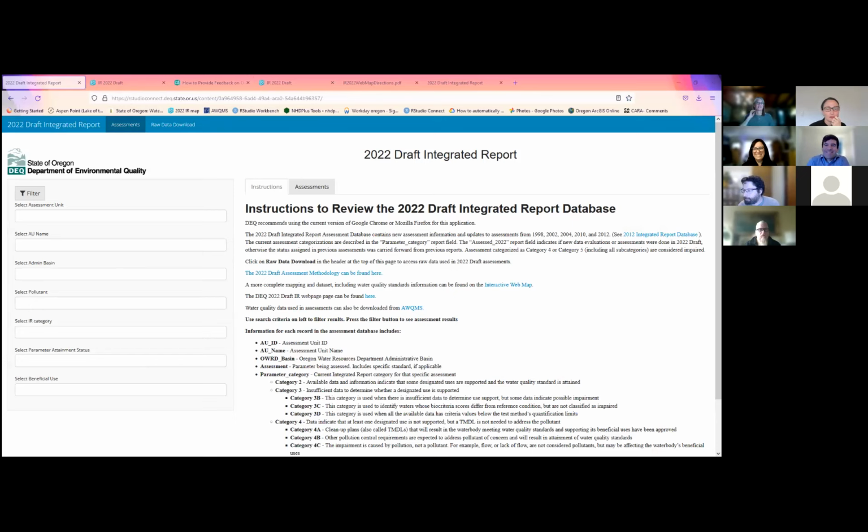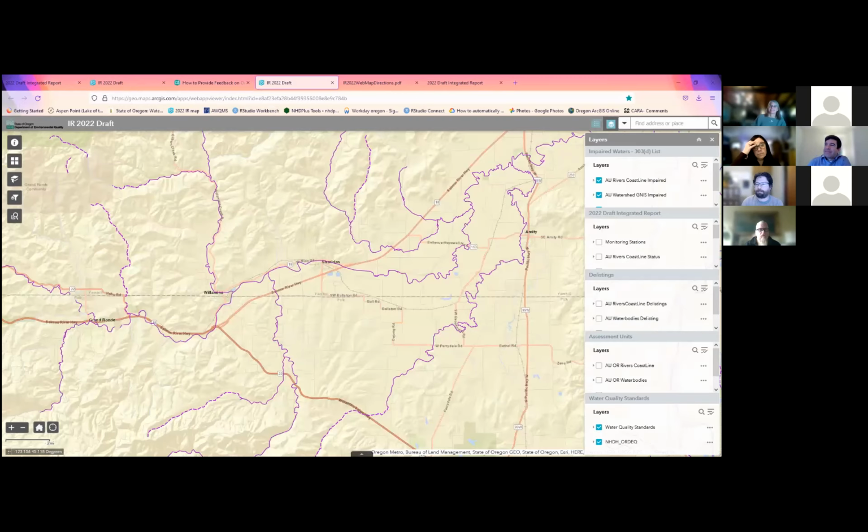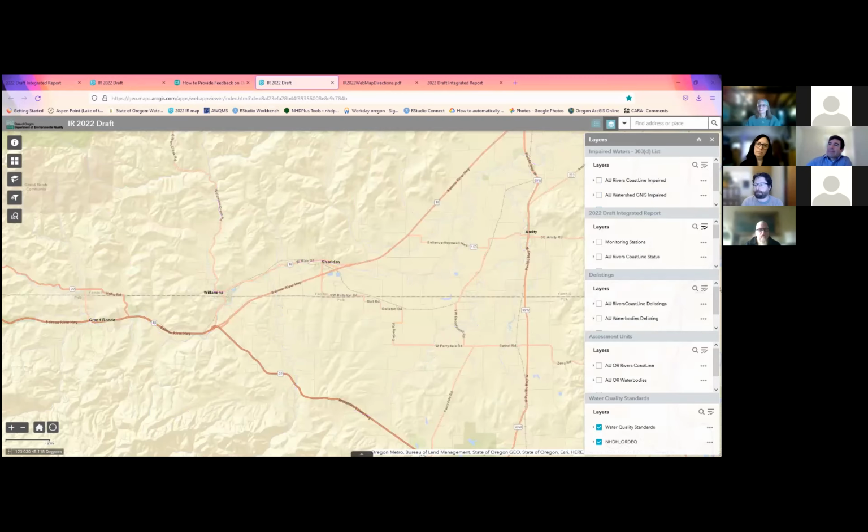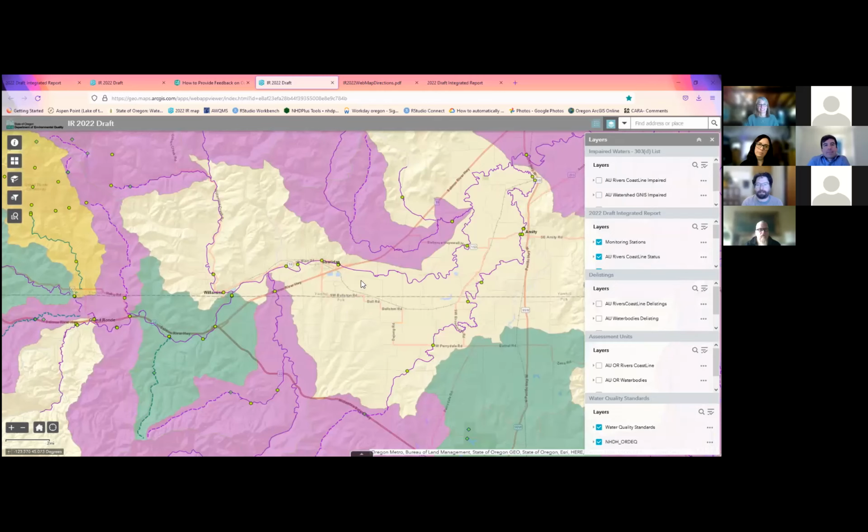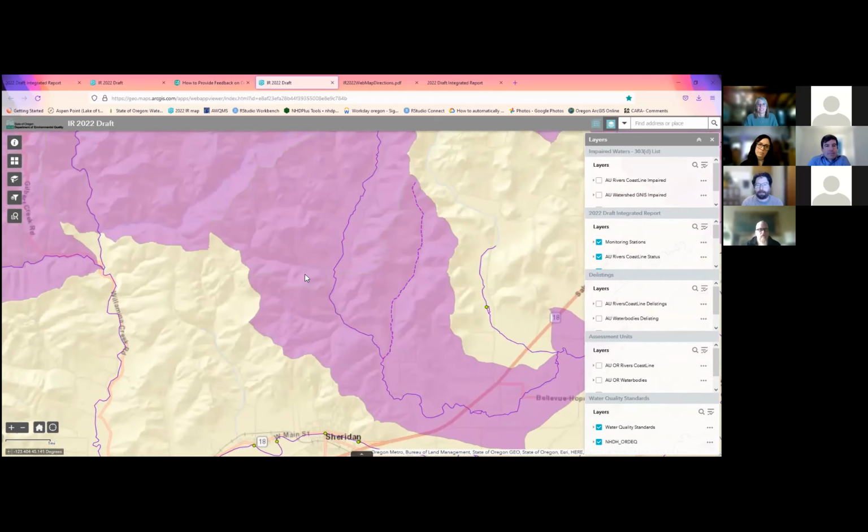Okay. What is the difference between dashed and solid lines for impaired waters? Well, if we turn on this layer, we can see. So the dashed lines. Here's a good example.